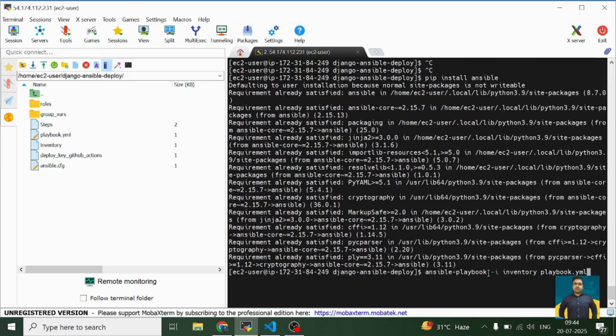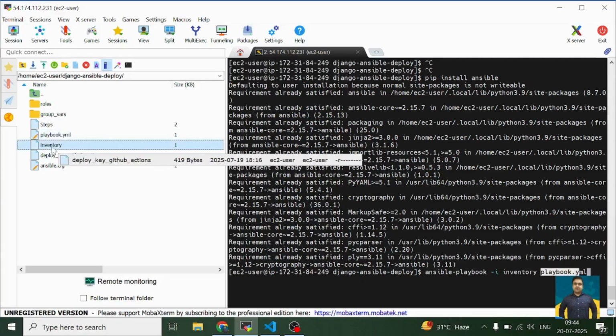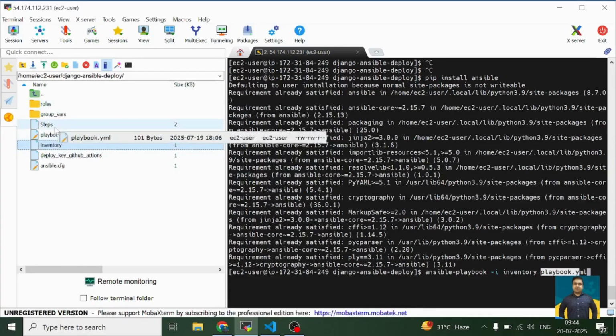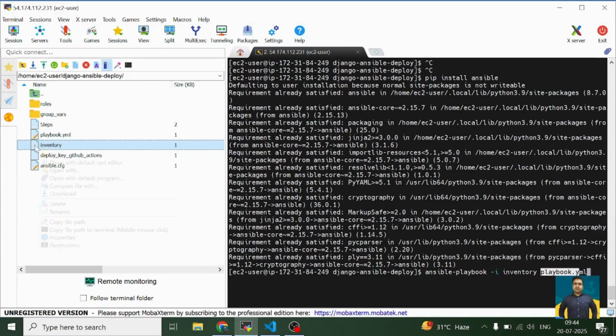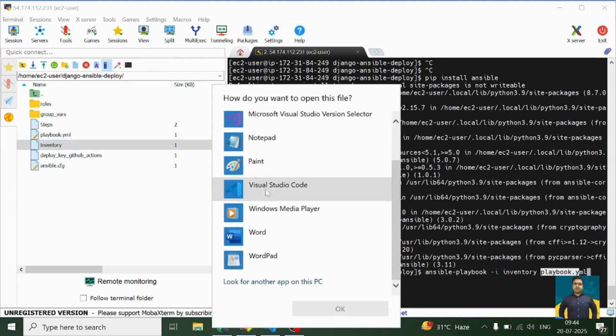The first thing it is doing is -i inventory playbook.yaml. So there is this file named inventory. Let me just open it. While firing this command, make sure you are inside this deploy-ansible-deploy folder inside which your complete Ansible structure is present. Now I'm going to come here, open with, and let's open it with VS Code.